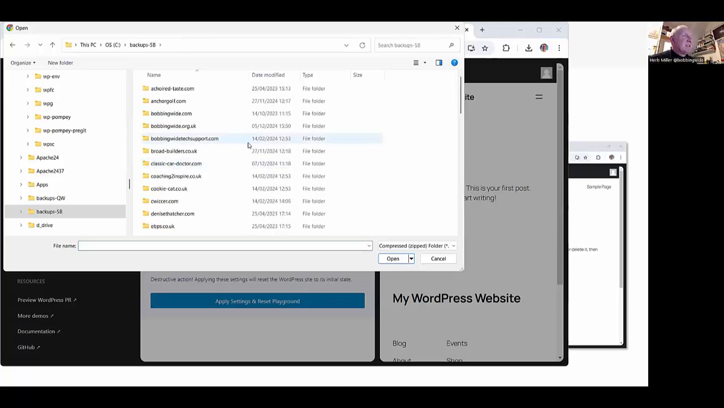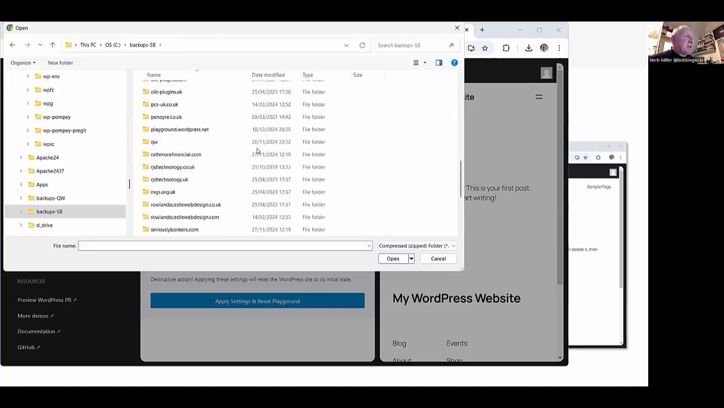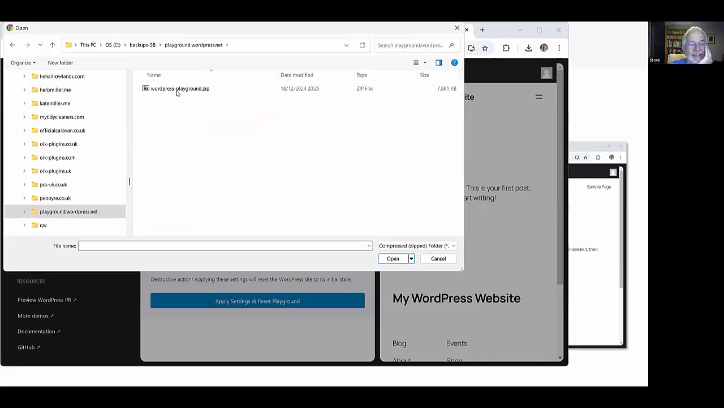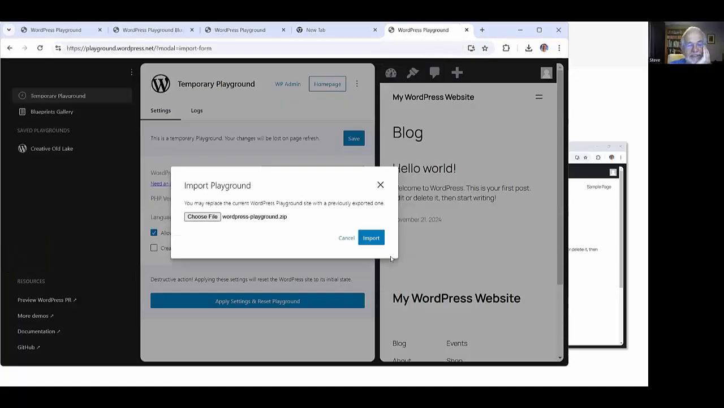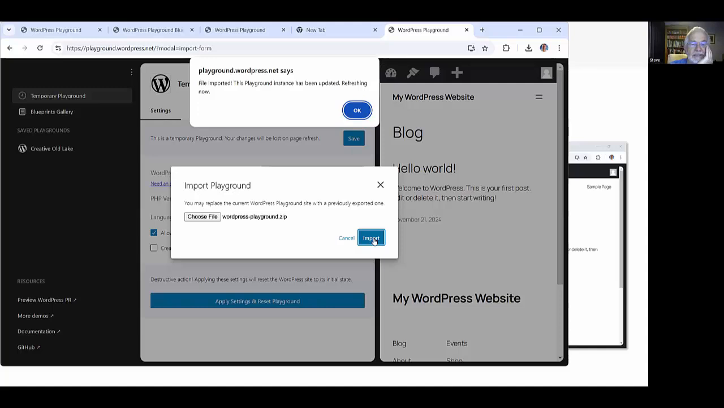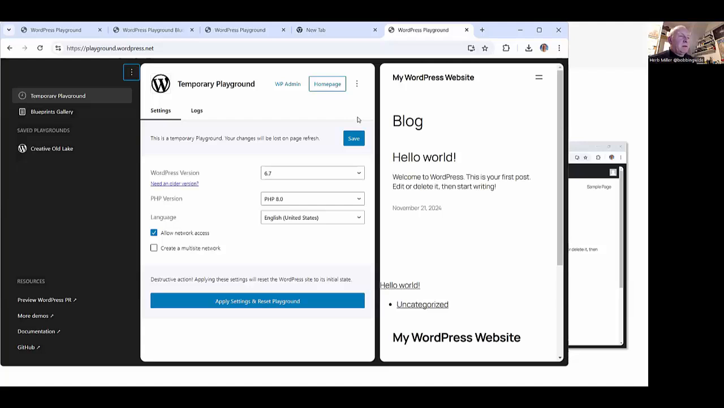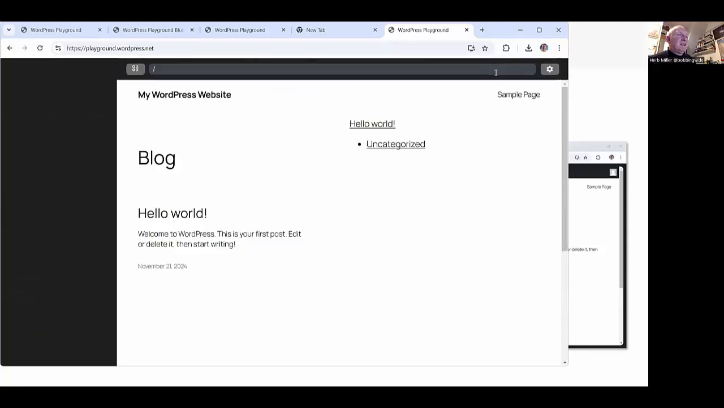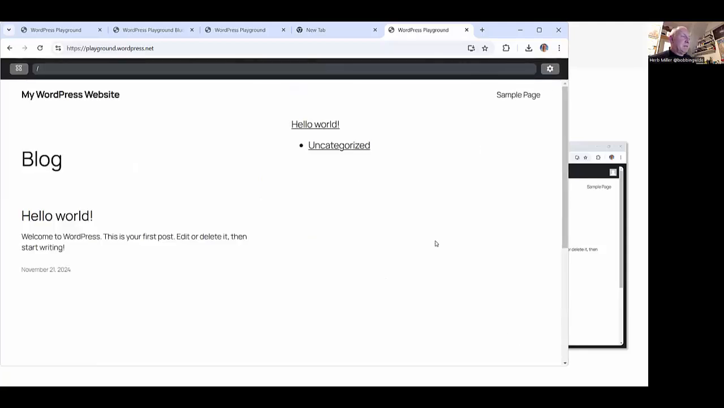Shows you're paying attention. Where did you store it? I saved it in playground.wordpress.net. Is that it? What's the date today? Yeah, time's right. Okay. Ta-da! There's my site. And then I click on that and it goes back up to full thing. Okay. There you go.